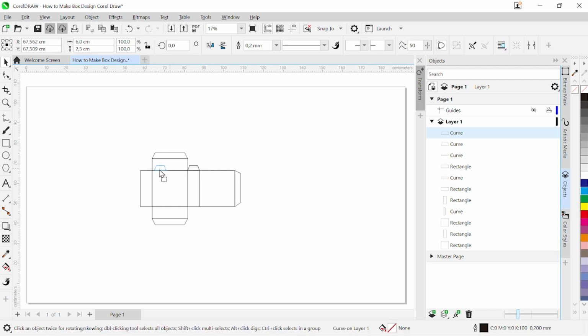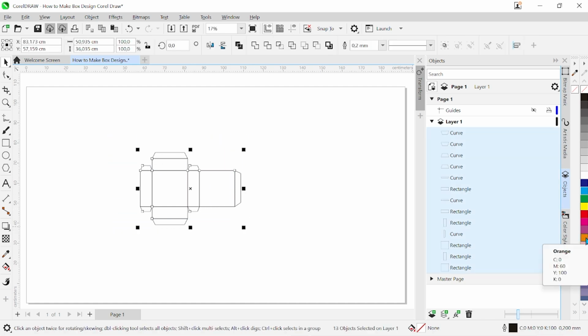Copy and paste the object into 3 parts and adjust their positions accordingly to build the full box structure. Add color to the object according to your preference.